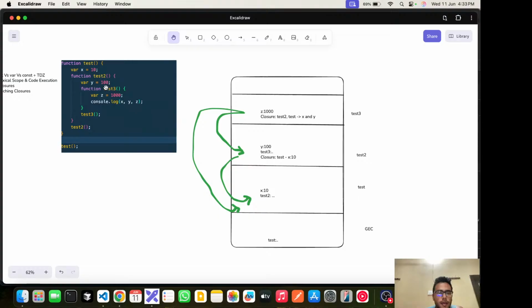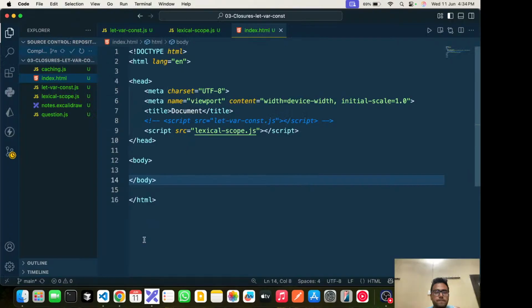So that is why test3 is able to access x, y and z, all three variables, because it is forming a closure with the other two, right? So this is the memory diagram. Now let me talk about caching closures. So closures are done. A closure is nothing but a function bundled with its lexical environment. That's it.